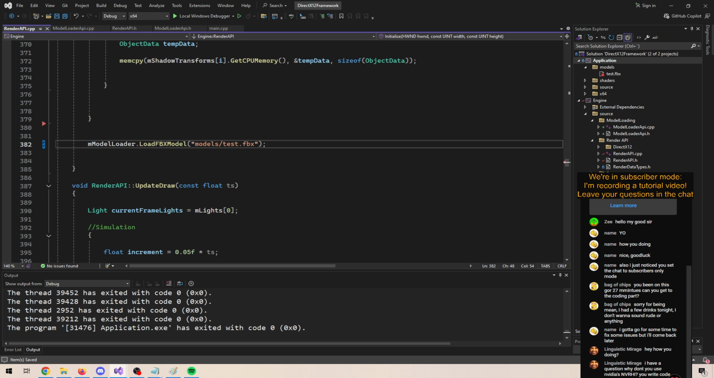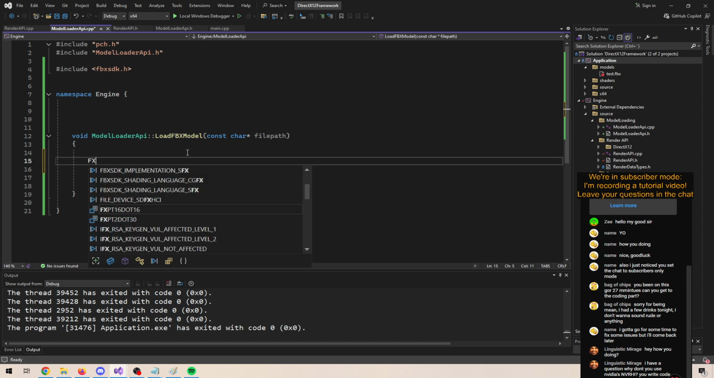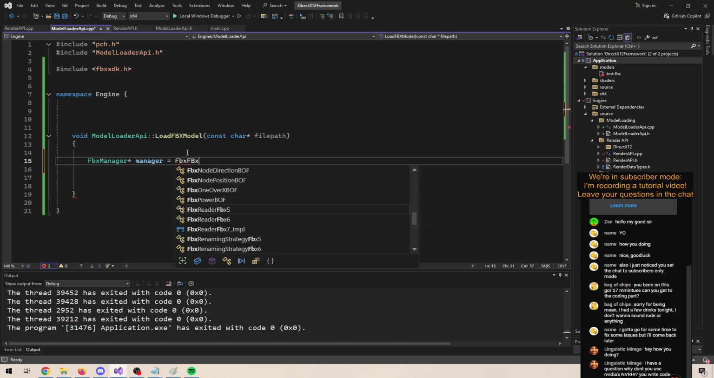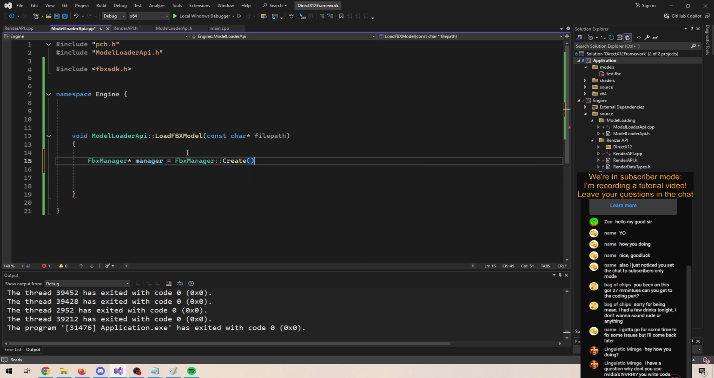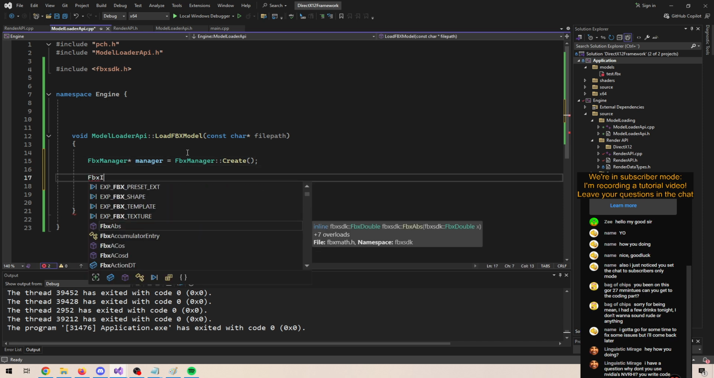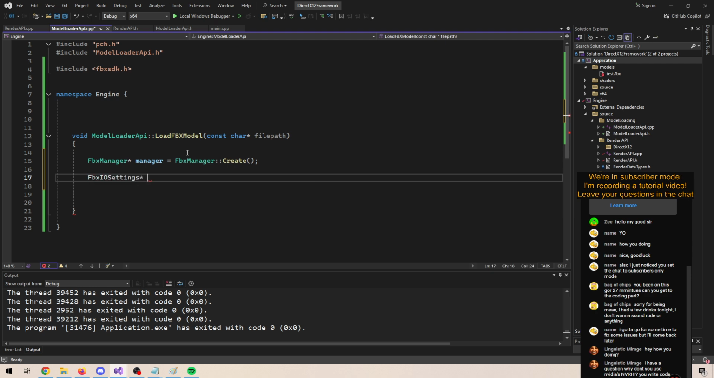And then inside our model loader here, we will create an FBX manager pointer, manager, which will be created by an FBX manager create call, which creates a pointer. We need to set up some input and output settings. That's also a pointer.